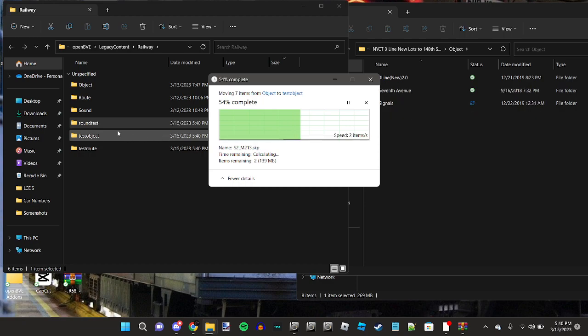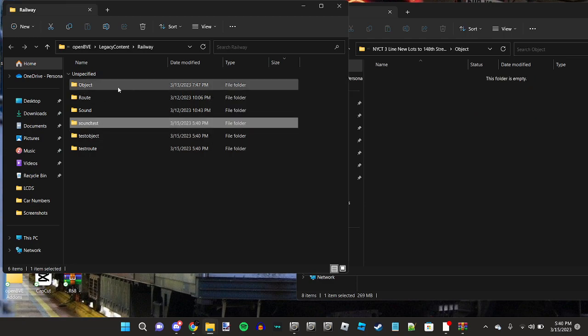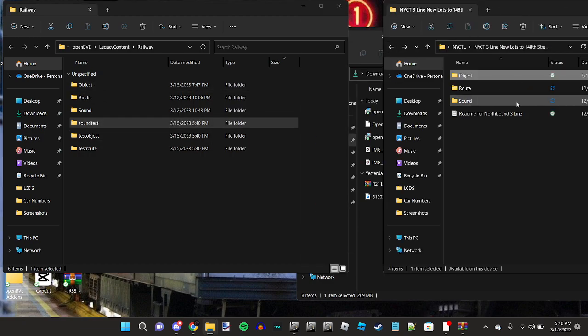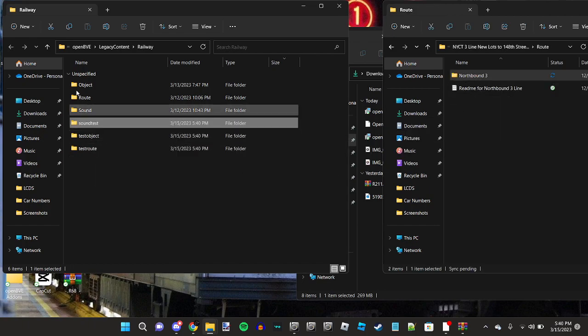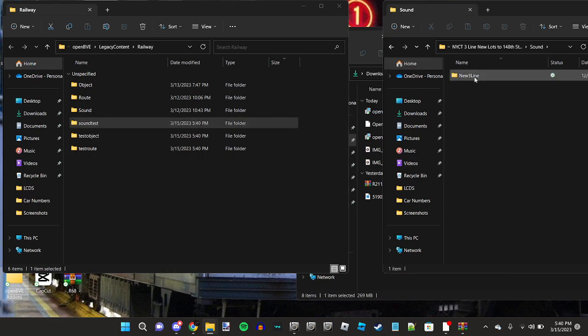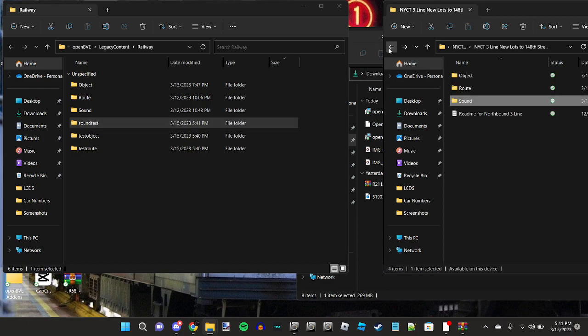This is just a test I'm showing you. You put it in the object folder, please. Now, roots, same thing. Take the root and put it in the root folder. Sound, same thing. Don't open it and then select everything in it and try to put it in. Just put it in the folder. Simple. Don't try to open it and do any crap. That's literally all you have to do.